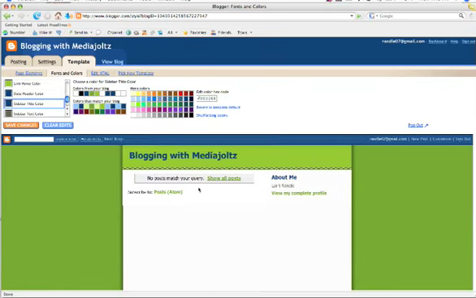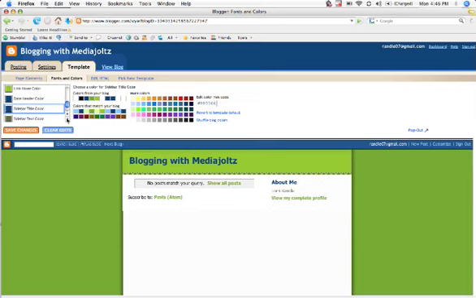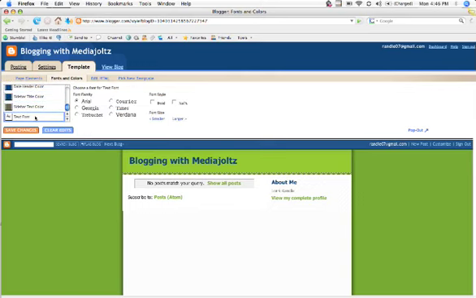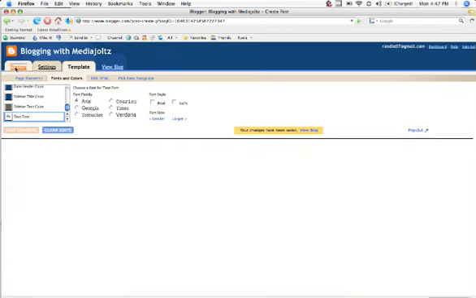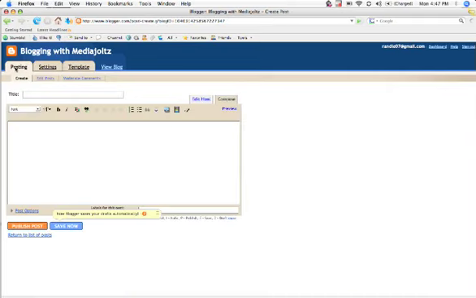So I'm just going to go through a little bit more and change the color of the sidebar title. And you can change your text. You've got your different fonts, and then you also, further on, you have your bold and your italic. But these are things also that you can change when you actually write your post. So we're actually going to save those changes now. So I've got green and blue, which match the Mediajoltz logo, and we're going to go here to post.